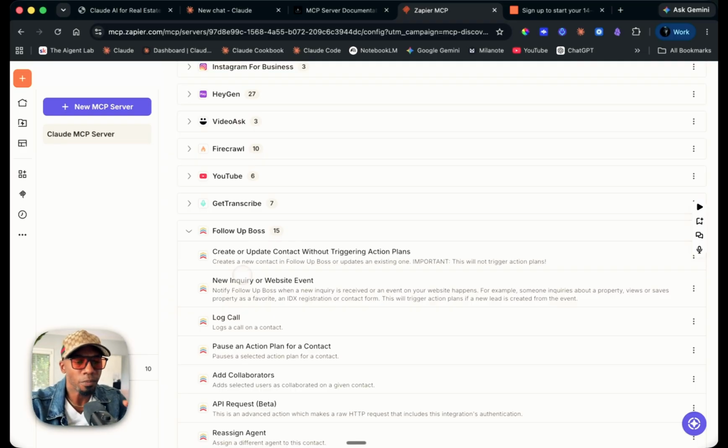outside of creating something you have to copy and paste. So the more access you have to your CRM, the more you can do, the more you can build, the further you can go.